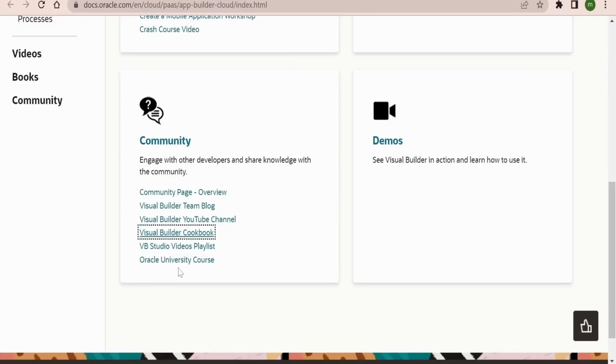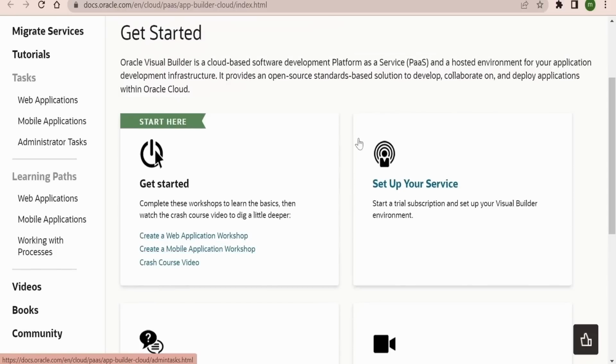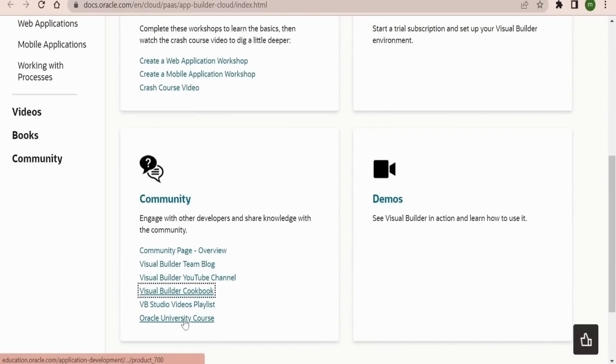Also, there is an Oracle University course on this. This is of great interest for beginners or freshers in order to get the environment free of cost. If you create an Oracle trial account, you need to have a credit card. Most freshers or professionals at the beginning of their career don't have a credit card. So this will be a boon for beginners to get an instance for learning Oracle Visual Builder.